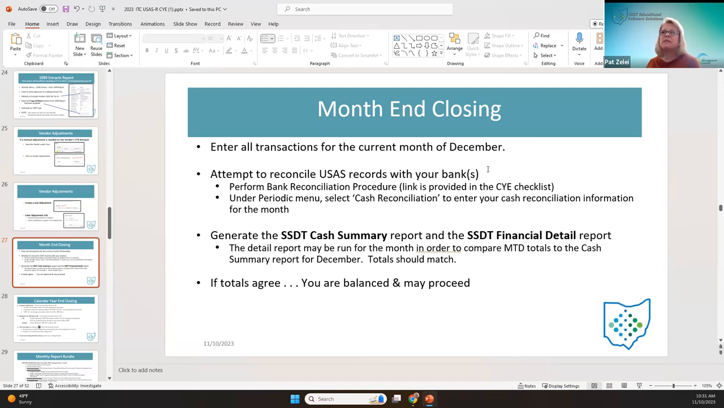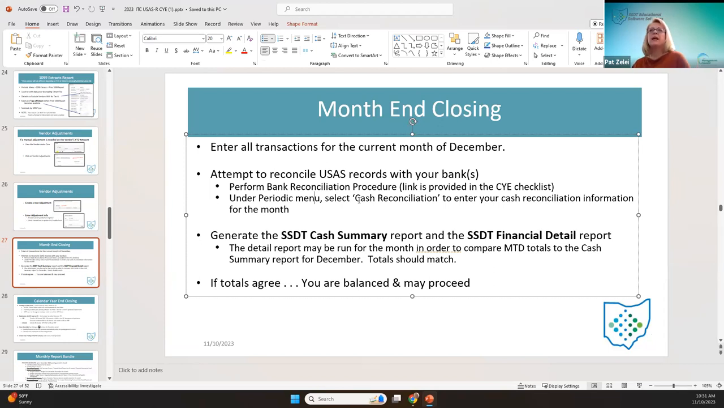We got to think more of the calendar year end, even though we're still going to do some of these same processes, like entering, making sure we enter all the December receipts and all the December transactions, as well as attempting to reconcile your bank records. And that can be done under the periodic menu.